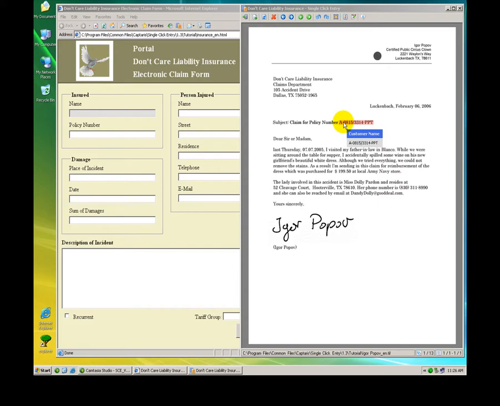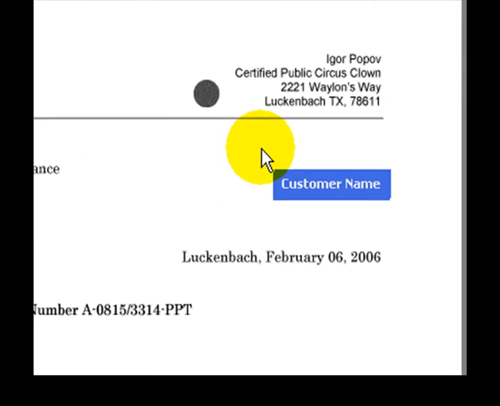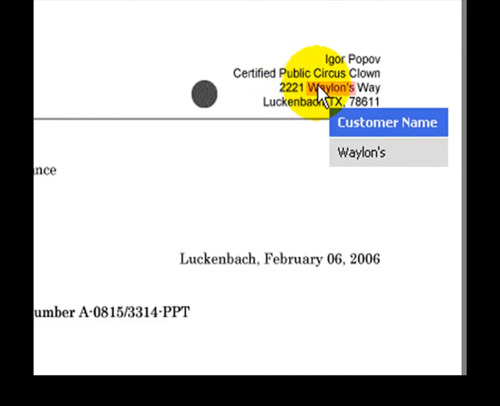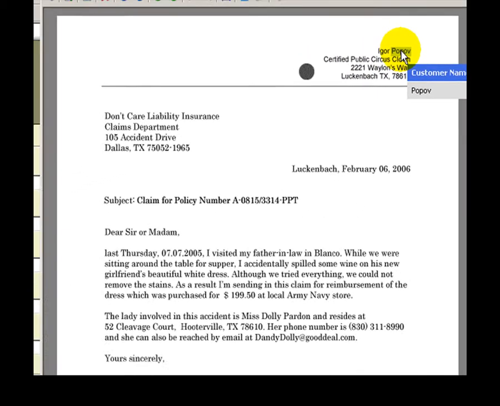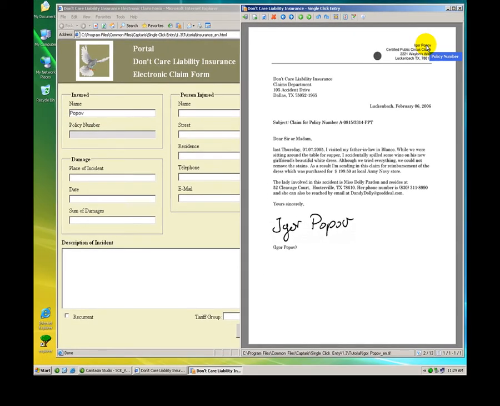Let's move all the way up to the top right with the mouse cursor. As soon as the word Popov is selected, click the left mouse button once. That's it. If we have a look at our HTML mask, we can see that the name of our customer has been inserted into the correct field. The next field, policy number, was activated at the same time. That field name will now be displayed in the Navigator.